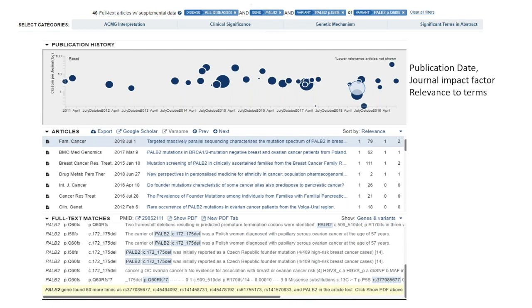So this is just kind of a pictorial view of what references may be most suitable to you. Down below, we can sort these references by different things. Here it's sorted by relevance. You also have the ability to export these references. We get information on the number of times the gene is mentioned in the paper. In this case, it's mentioned 79 times, and we also get information on how many times the specific variant is mentioned in this paper. That kind of helps us with the relevance of this paper.